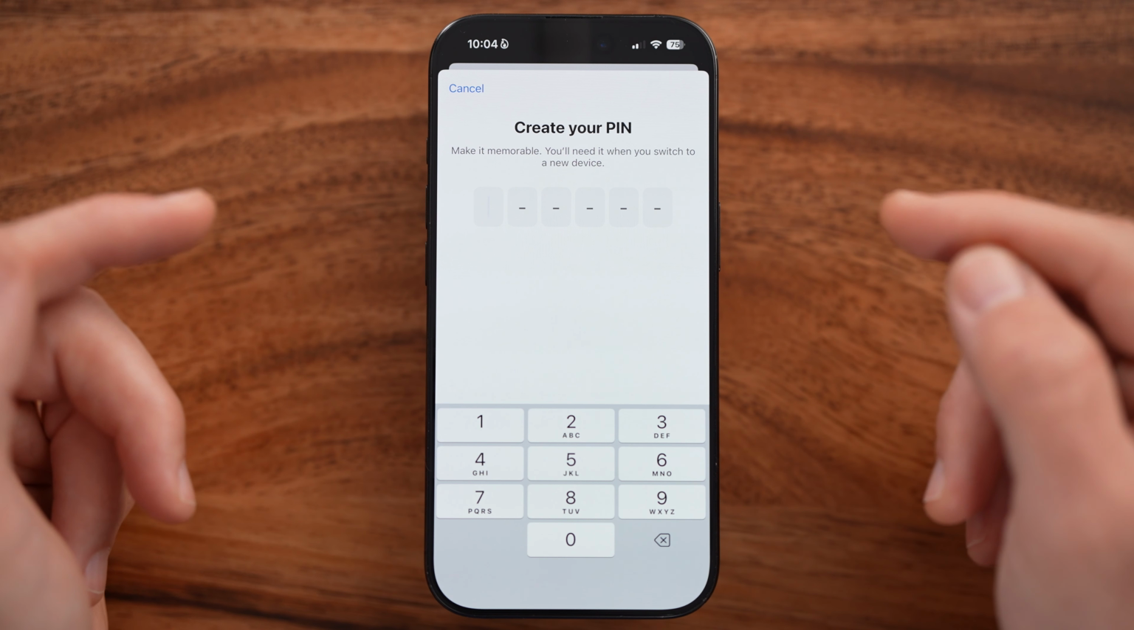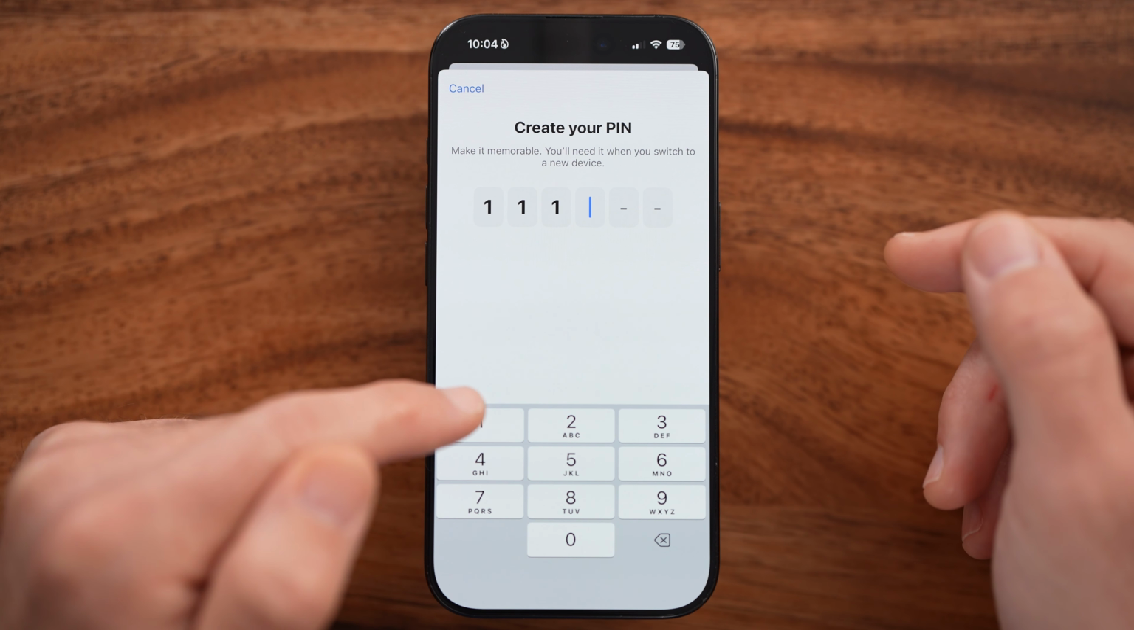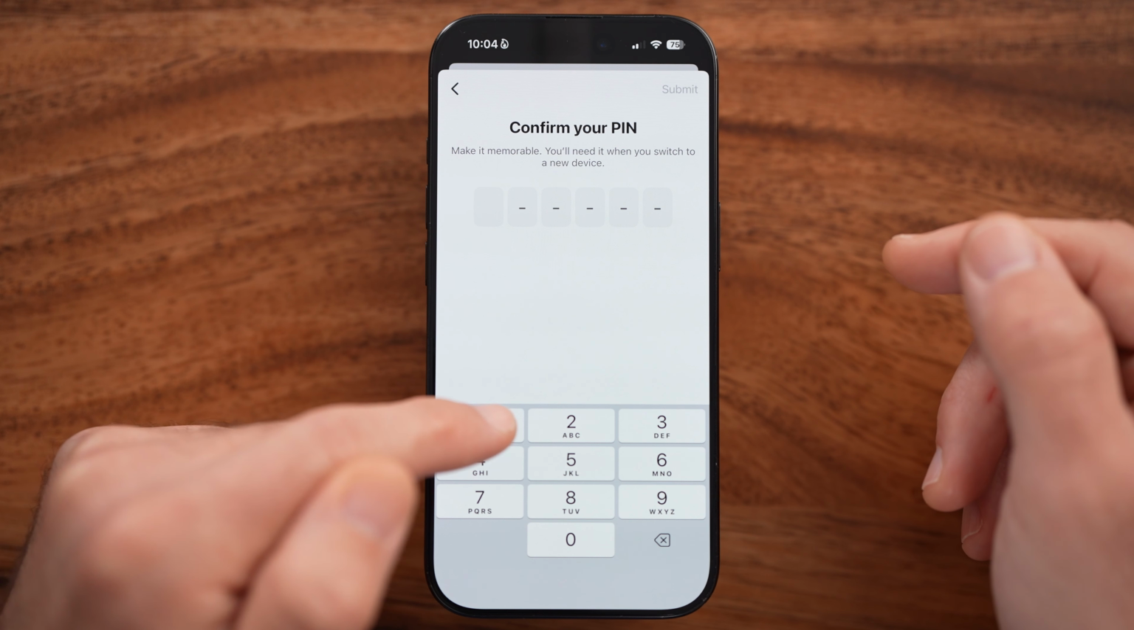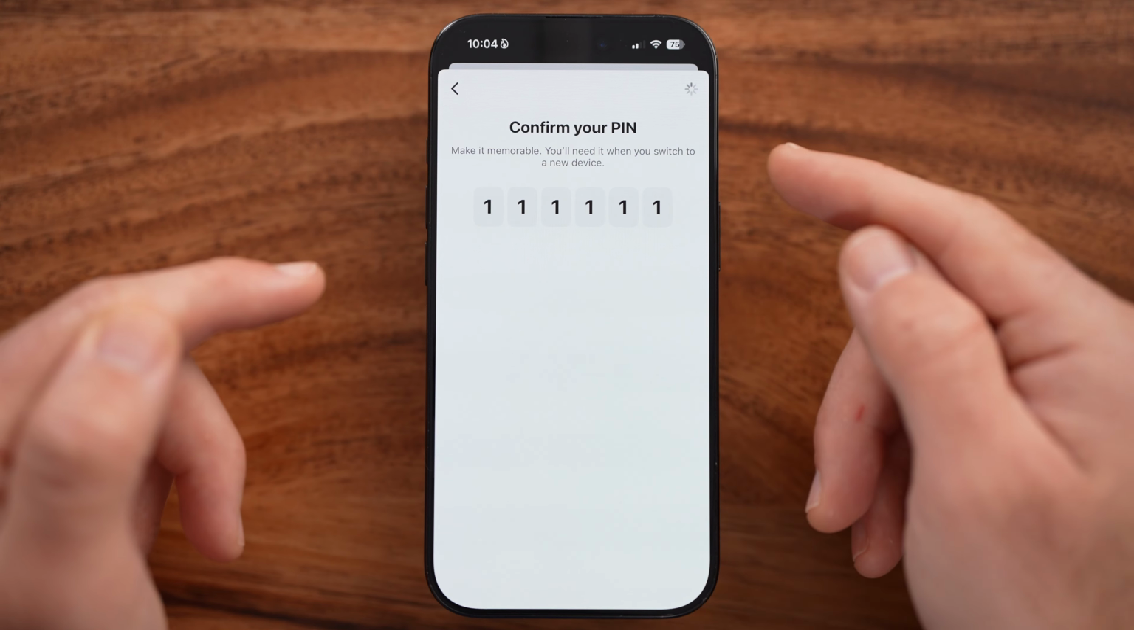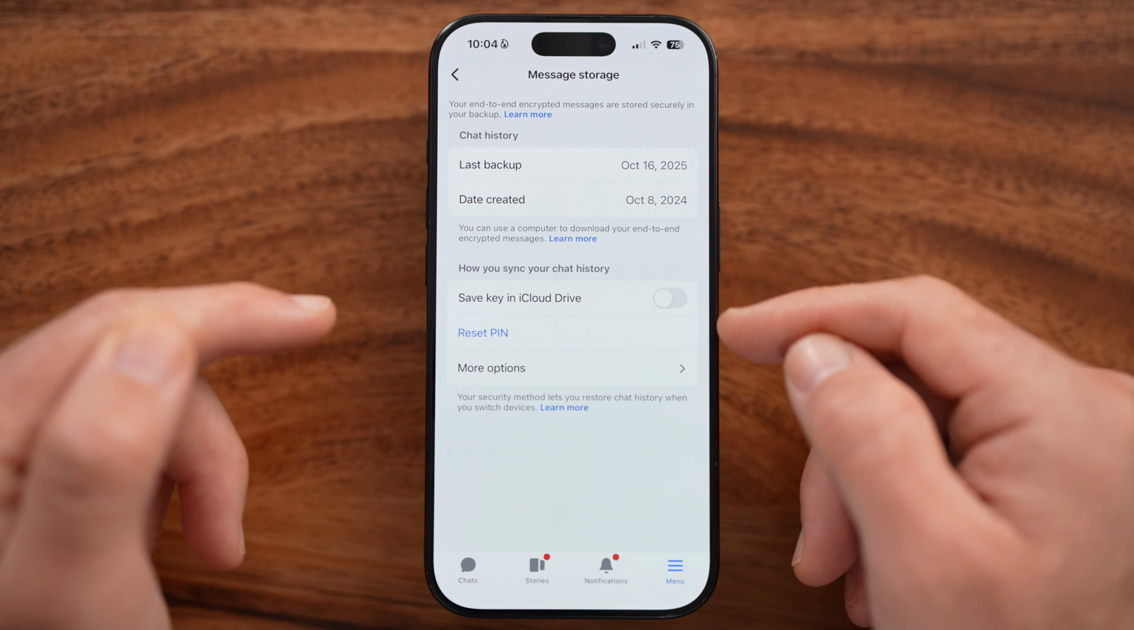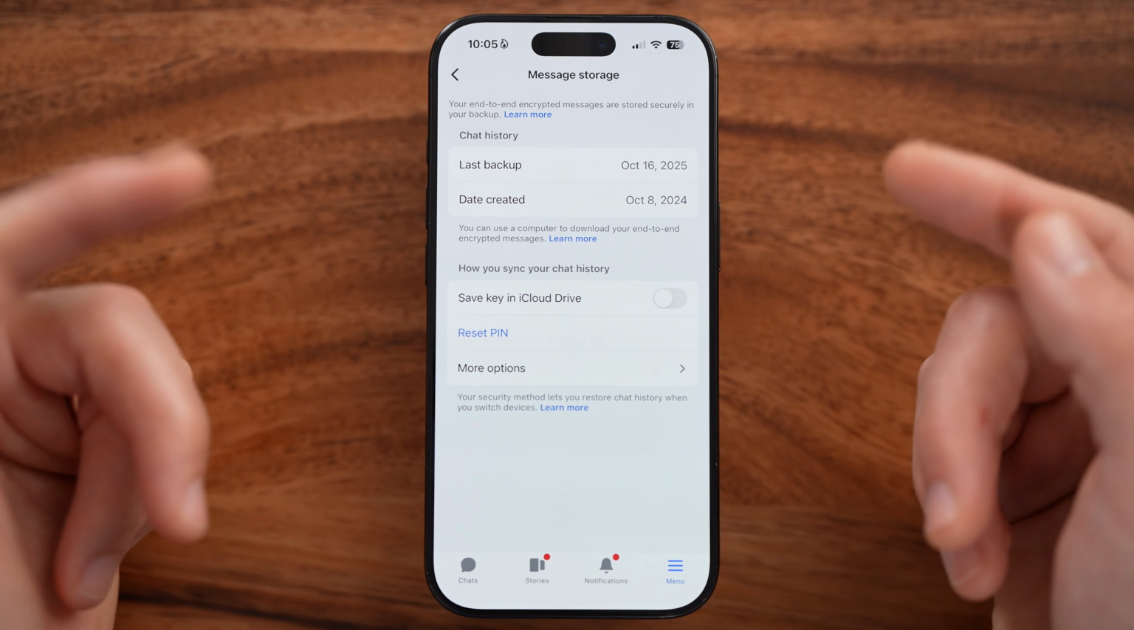Essentially, if you don't remember your old one, you can set a new one and just type in a bunch of numbers and then confirm it. Let's say just a bunch of ones. And then you'll be able to see it resets that PIN number. You can always come back here if you forget again and reset it again.